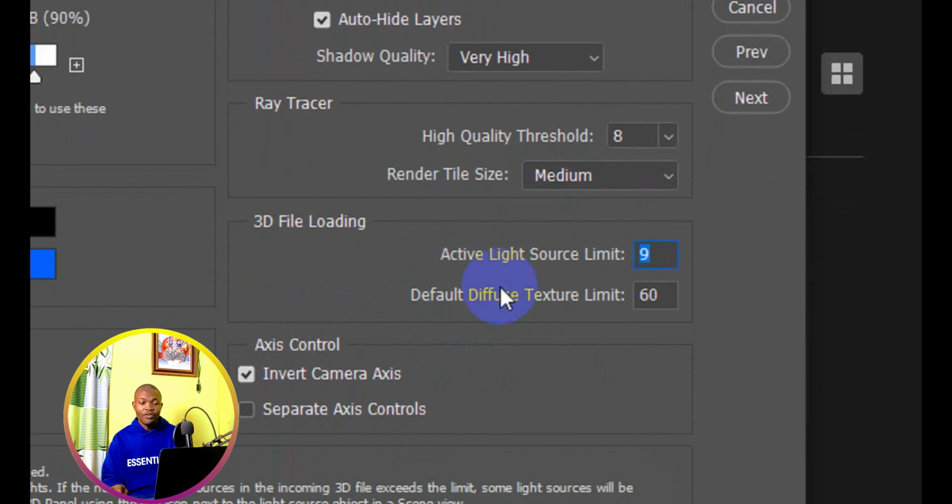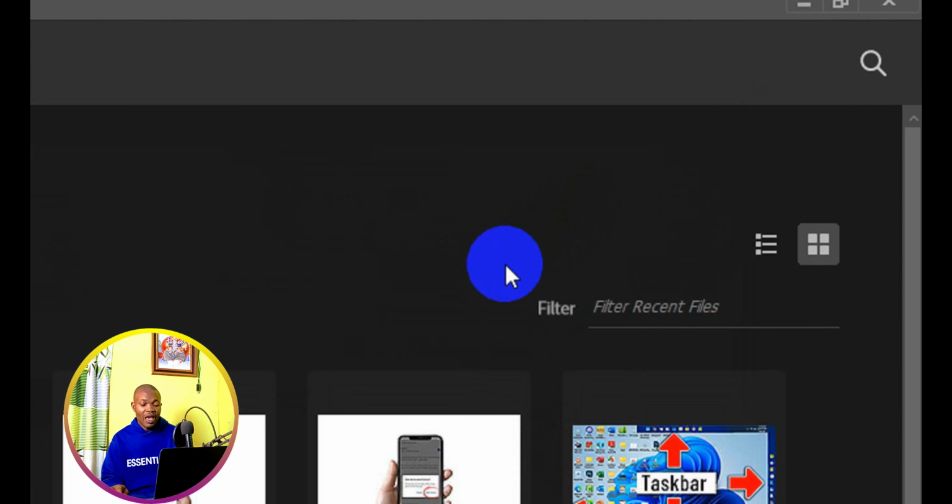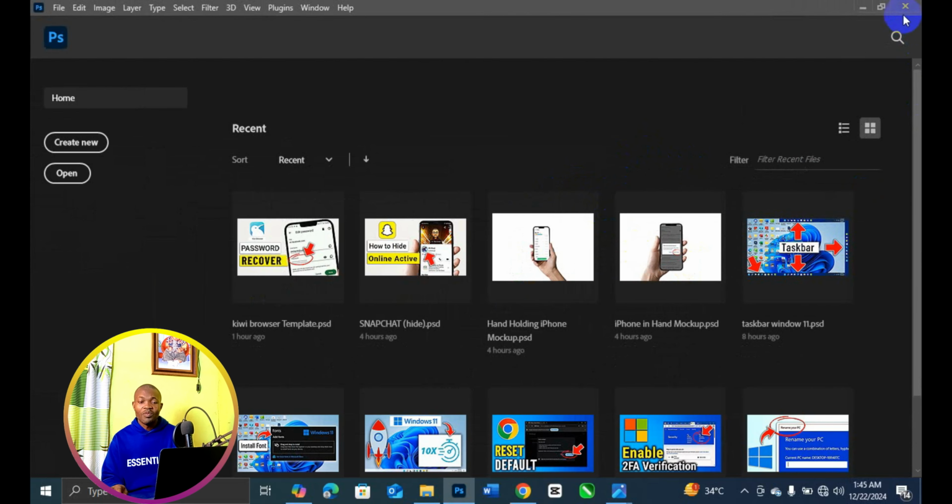Then lastly, come to the top right here and hit OK. The next thing you need to do is to close your Photoshop, restart your PC, and launch your 3D workflow again. You are going to experience fast rendering and high quality 3D export in Photoshop. It's as simple as that. So basically, this is how best you can set your GPU for 3D rendering workflow in Photoshop.